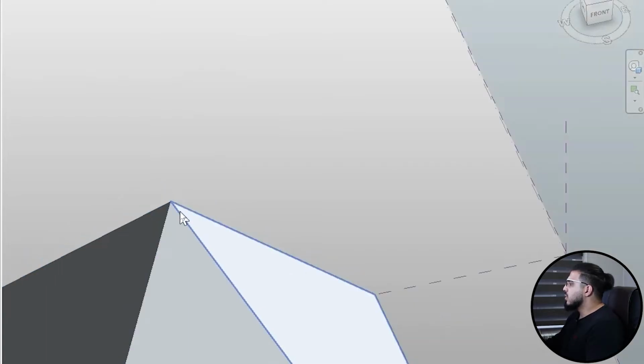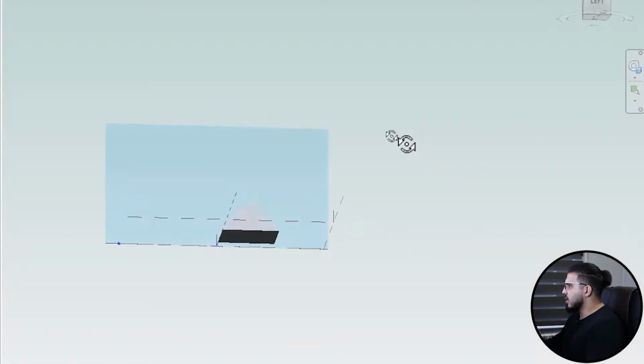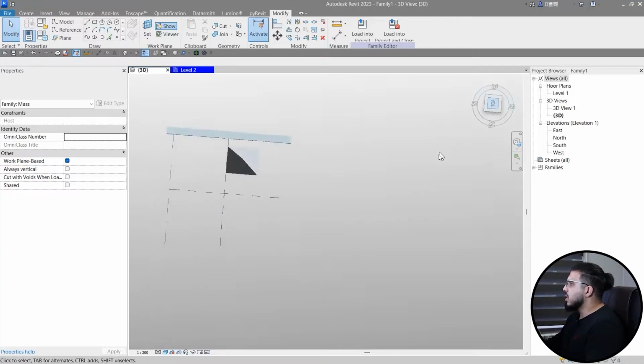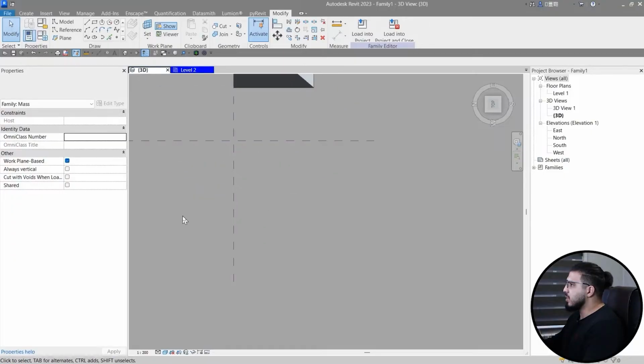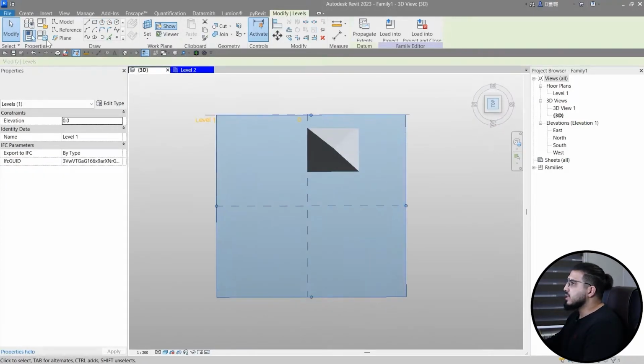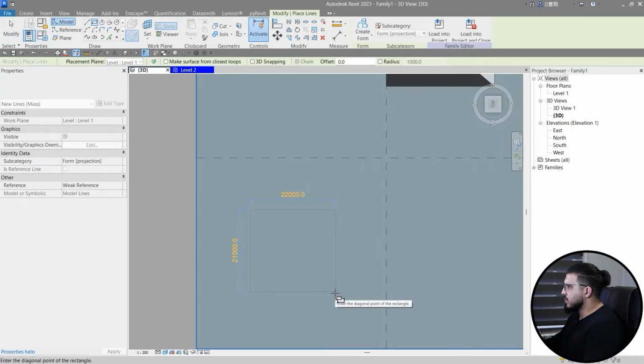There is no point or tip at the top of it. But there are some other ways to create pyramids too. I'm just doing some complex shapes to make you more familiar with the mass environment. Let's create a pyramid using the blend technique. Let's create a rectangle in here.